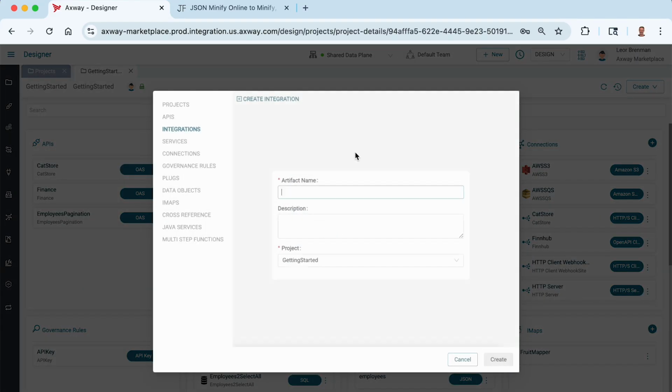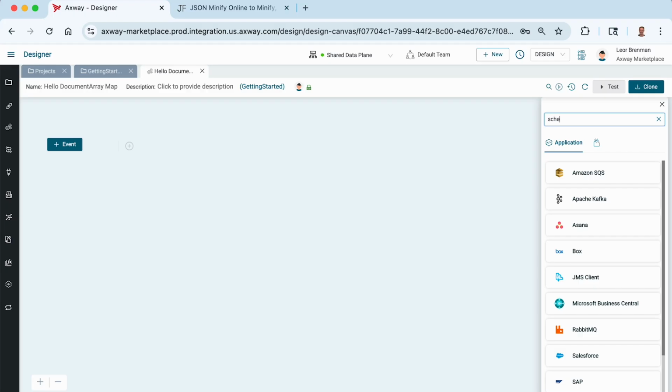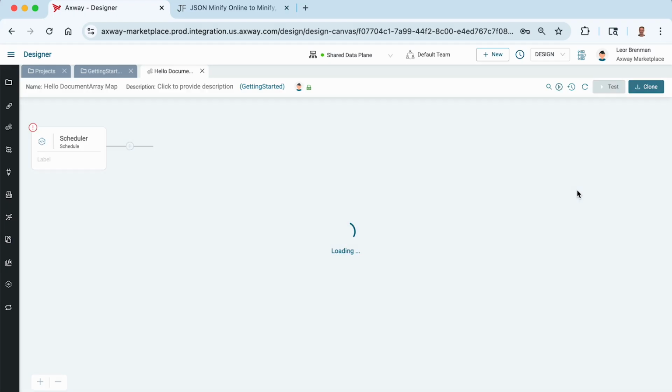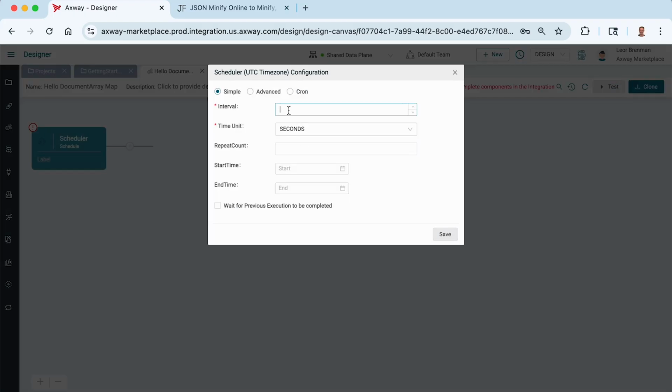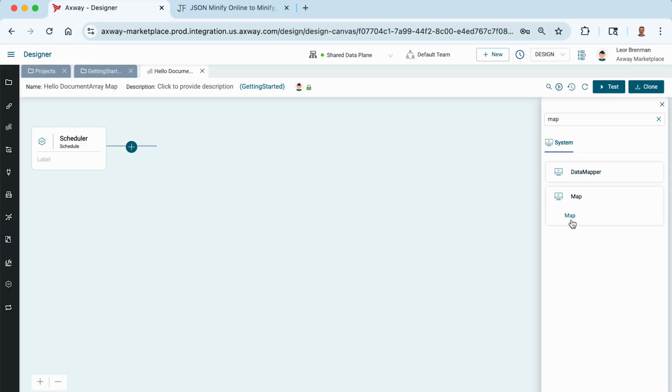So I will create a sample integration called hello document array map. And let's put a scheduler here so we can run this with the test button. I won't activate it. So I'll just set it to 60 seconds. And let's declare some variables here. So I've got a map component.